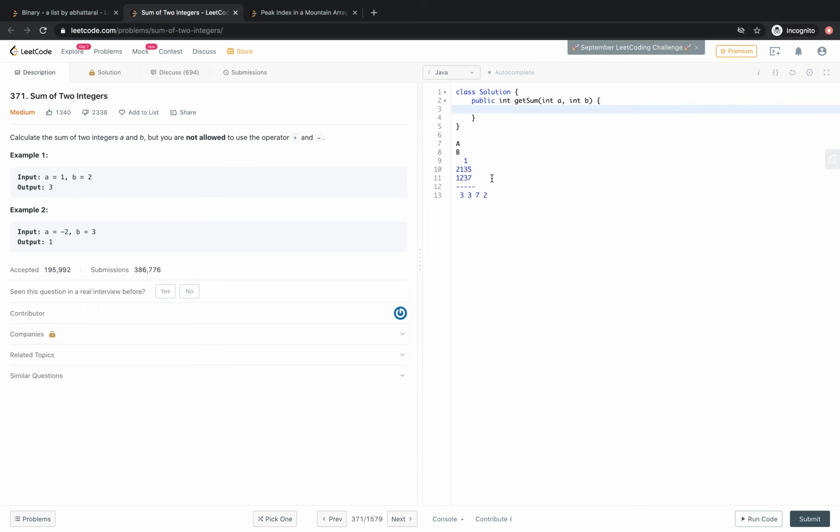So now, if the whole of this number is 0, then just A will be the number. That is, if A equals 0, then return B. We can simply say, okay, return B. Or if B equals 0, then return A, right? Because that will be the sum.